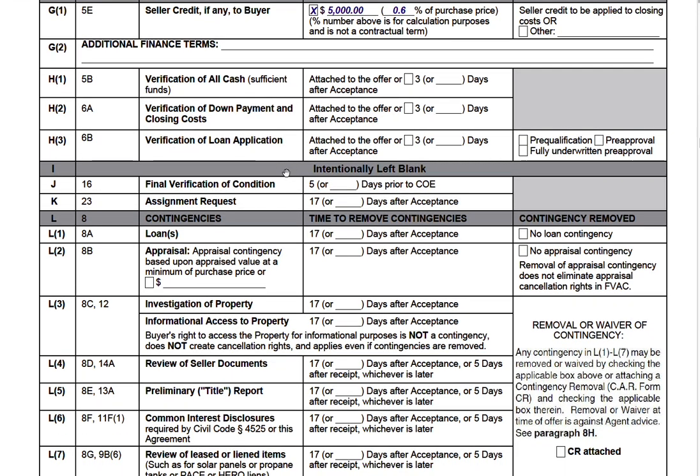So in the old form, this same thing existed, which is proof of funds or a lender qualification letter, and that the buyer has 3 days to deliver it after acceptance. Well, they have this here for proof of funds for an all-cash offer, proof of funds if it's a financing offer, and the funds proof is for the down payment and closing costs. And then here they have basically a pre-approval or pre-qualification letter.